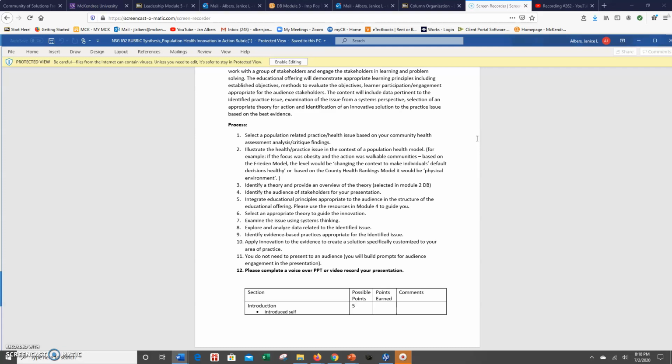And you're also going to examine and analyze the data that correlates with this particular issue, and you may be pulling data from the community health assessment, or you may be gaining data from a resource of your choice. And then you're going to actually apply evidence-based practice, and this is where you're going to discern the best evidence to address this particular health issue based on that community health assessment, your area of practice.